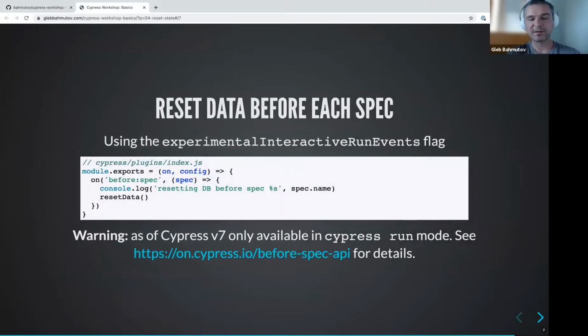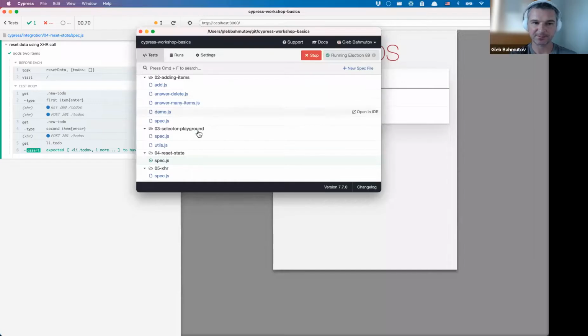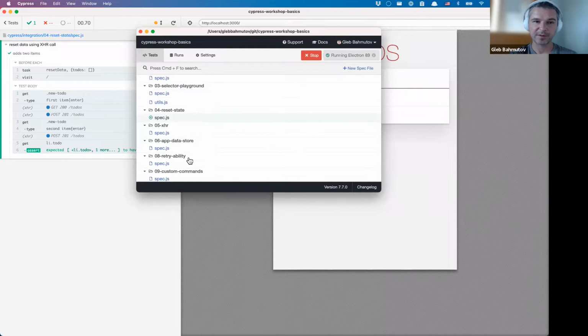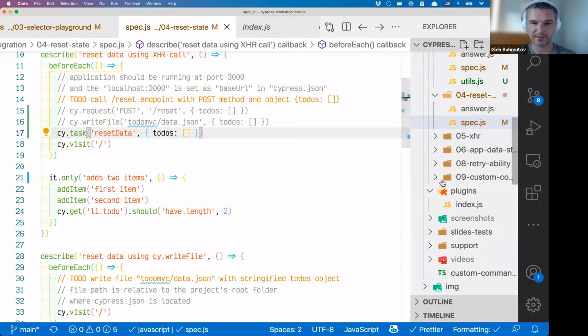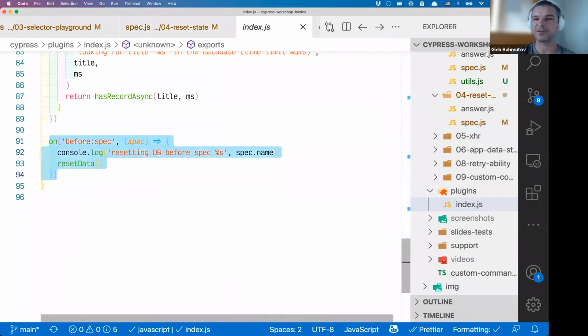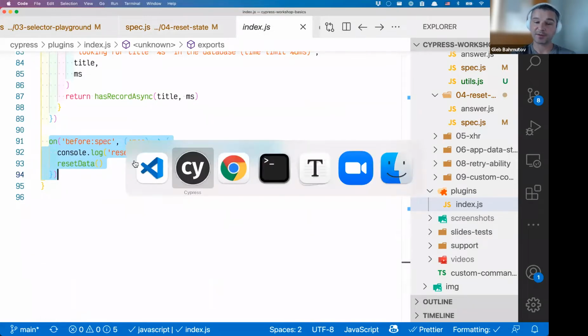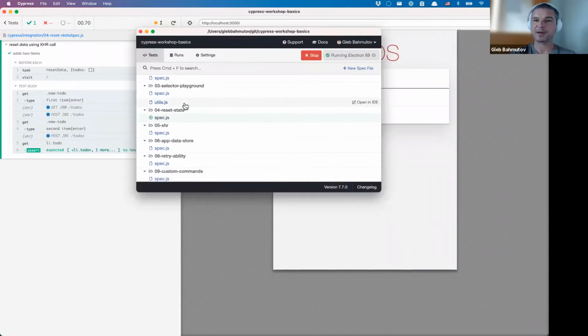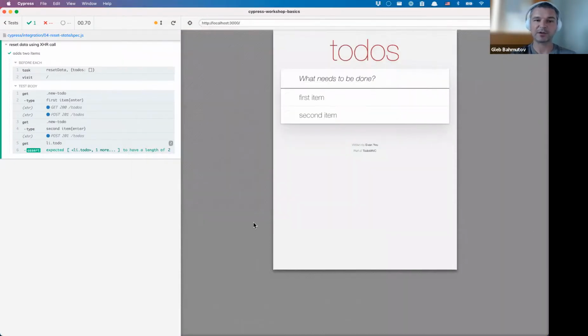There is also another thing that's experimental: every time you run a different spec, you can run some kind of background process automatically, and for example, reset the data before each spec. Because when Cypress runs in cypress run mode, every spec becomes independent. So it runs one spec, closes the browser, opens the browser, runs the second spec, closes the browser, opens the browser, runs the third spec.